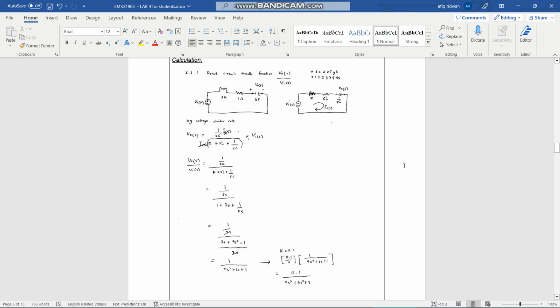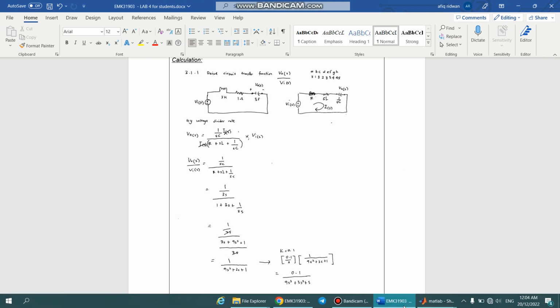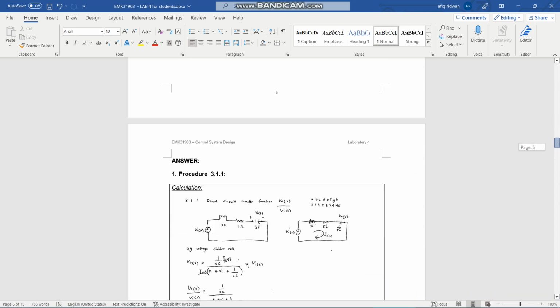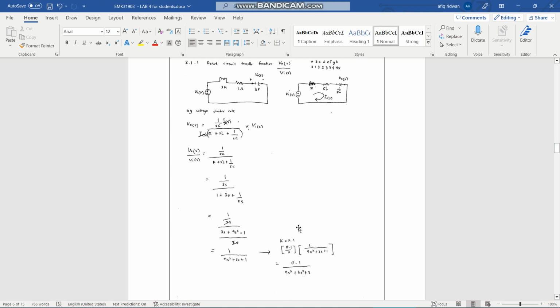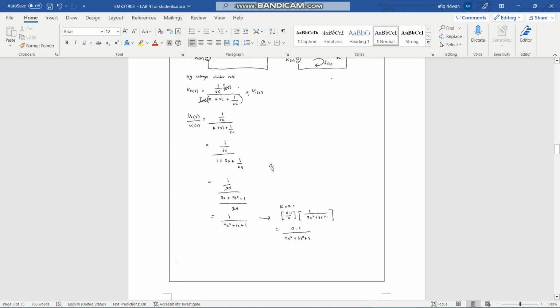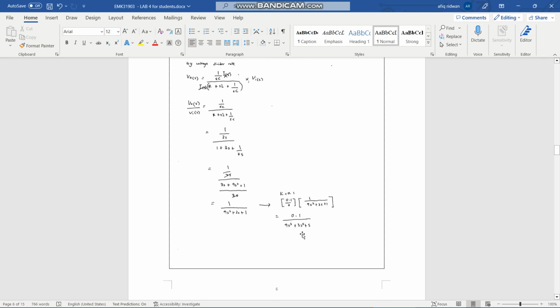Today I will do a demo for lab 4. For the first procedure, we must do the Bode plot from the circuit given. So we will derive, and we get the last answer that is here.